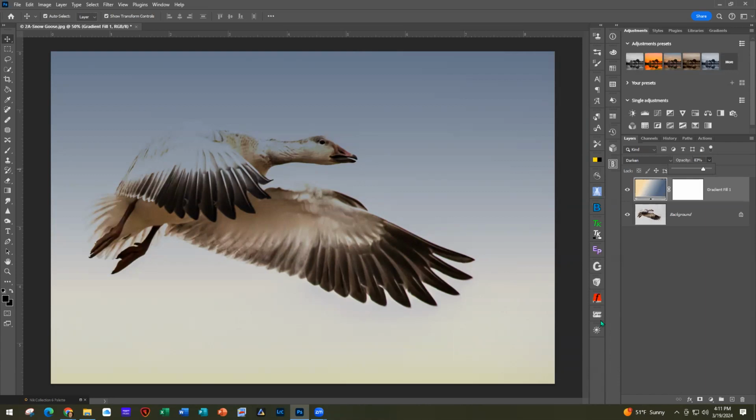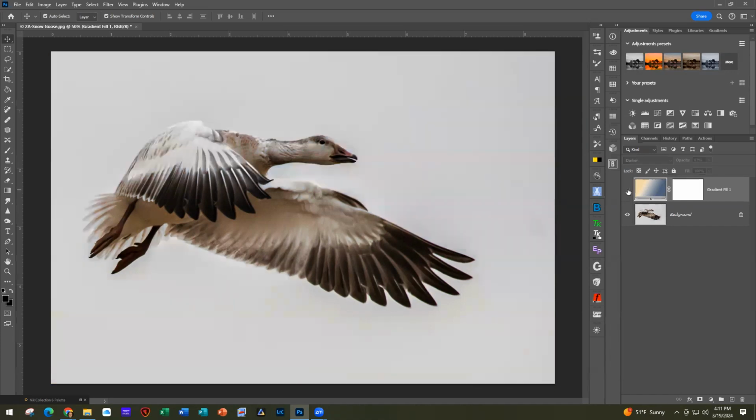So the easy way to do that is I'm going to just hide this for a moment. I'm going to select my background layer, go over to the left and grab my quick selection tool and click select subject. And Photoshop does a pretty good job of getting most of it.